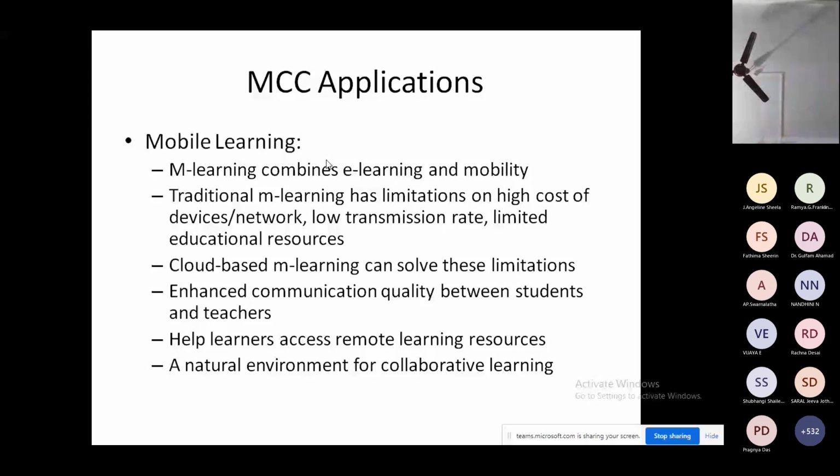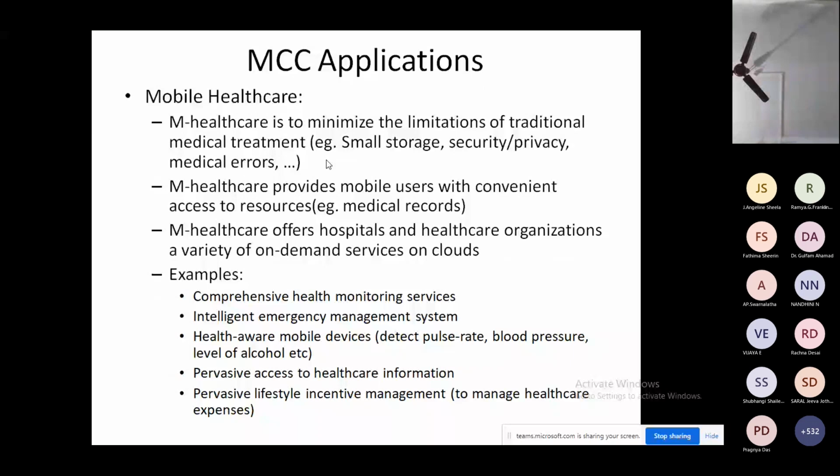Another application is mobile healthcare, which was already discussed in the previous session about healthcare. So healthcare is to minimize the limitations of traditional medical treatment, for example, small storage, security, privacy, or medical errors. So mobile healthcare provides mobile users with convenient access to resources or medical reports.